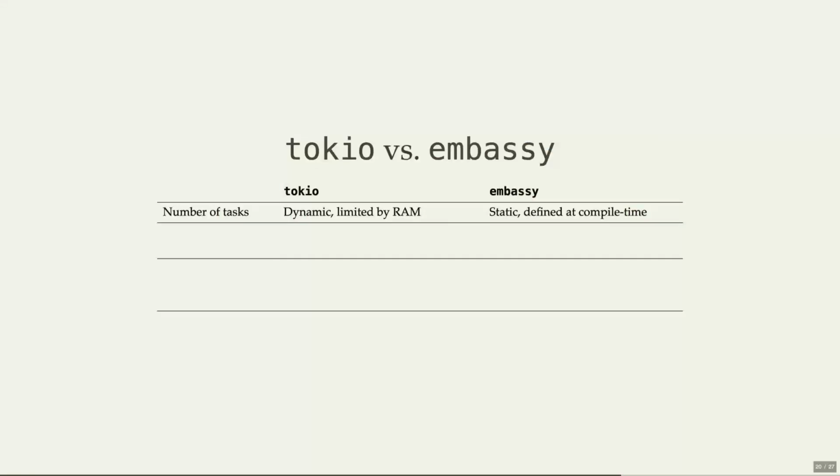So the first thing that we can talk about when comparing executors is the number of tasks that we are actually able to run on the executors. In Tokio, we have a dynamic number of tasks that's only limited by the available RAM. Well, if we have even 16 gigabytes of RAM, a lot of tasks fit in because the task doesn't have much overhead. It's just that one struct, that one future struct that Rust allocates. In Embassy, the number of tasks is static. It's defined at compile time. We already talked about that.